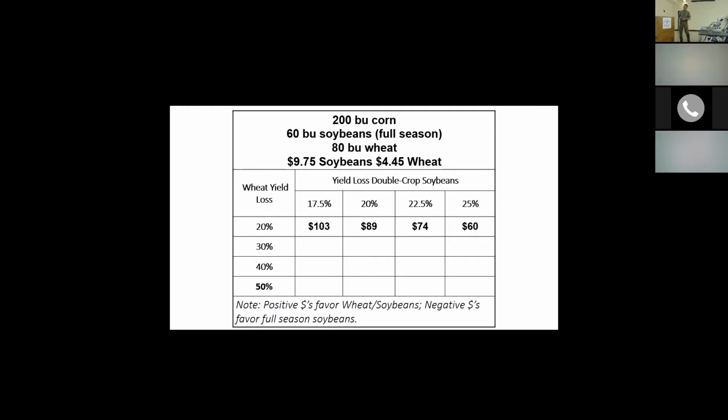Obviously the higher the reduction in double crop soybeans that we have, the lower that number is going to be. The closer it's going to go to being negative, right? Which favors full season soybeans. If we have a 30% drop in wheat yields, it's coming down, but it's still positive, right? So that's still favoring keeping that wheat and not going to full season soybeans. Obviously, as our wheat yield loss increases, what's going to keep happening to those numbers? They're going to keep getting lower until what? They hit negative numbers, right?